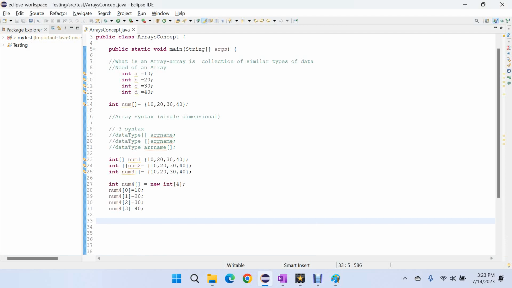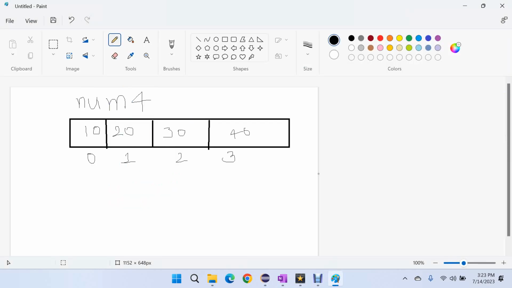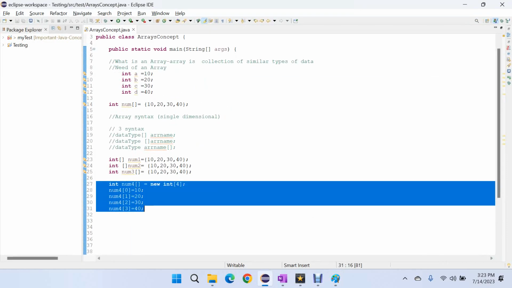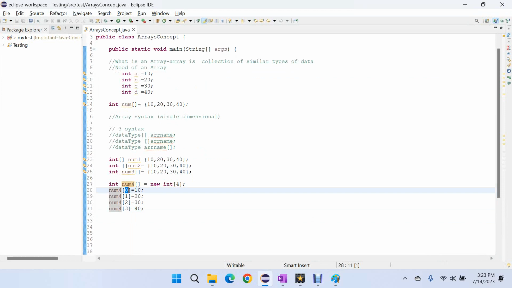Let's see, we are going to check the size. The size of the array we are going to count like 1, 2, 3, 4. The size of the array is 4, whereas the index will start with 0, up to 1, 2 and 3. So I have kept the values in indexes 0, 1, 2, 3.